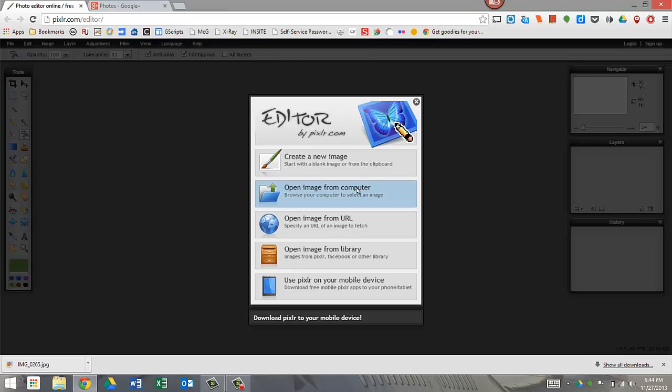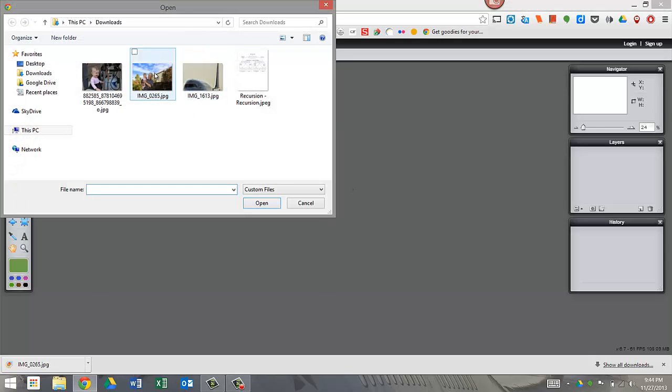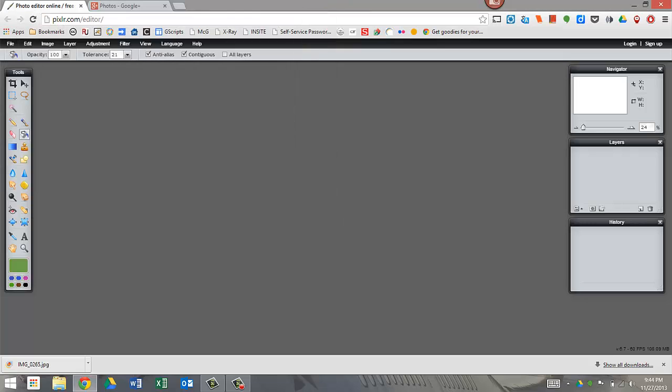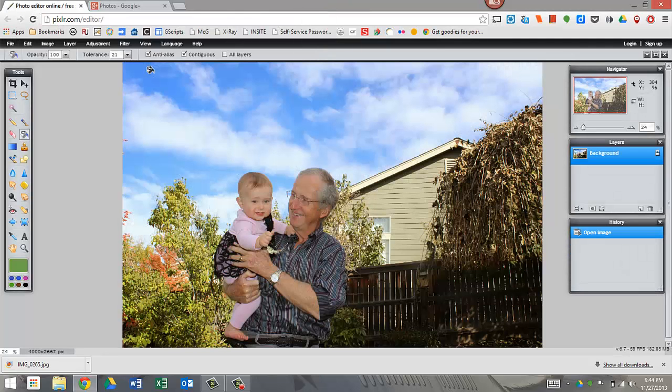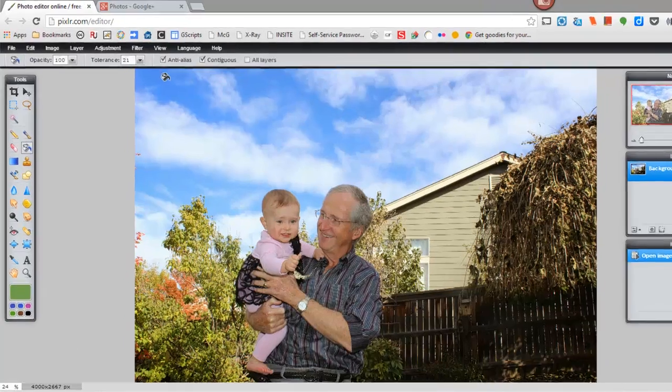For this pictorial tutorial, I'm going to use the wand tool on this picture here of my father-in-law and my daughter. We're going to use the wand tool to essentially select different parts of the image and use the paint bucket to paint over them, kind of adding a cool artistic effect to the photo.